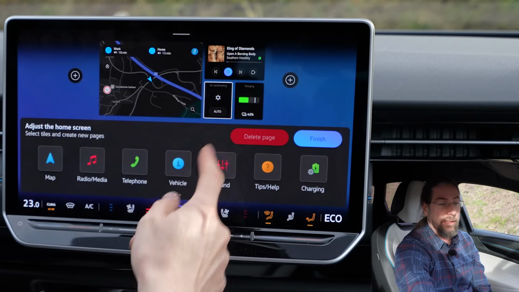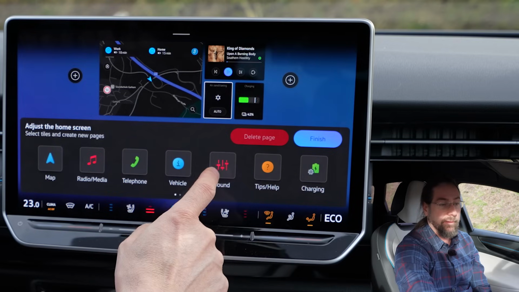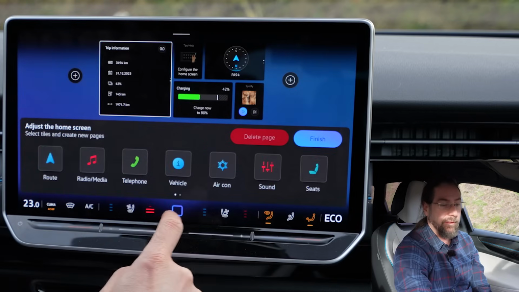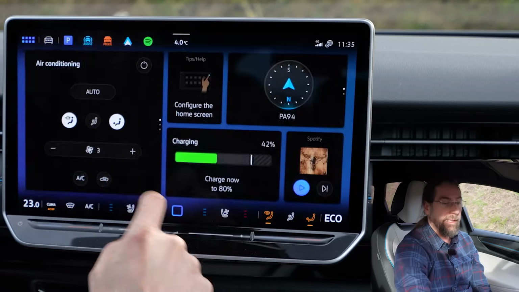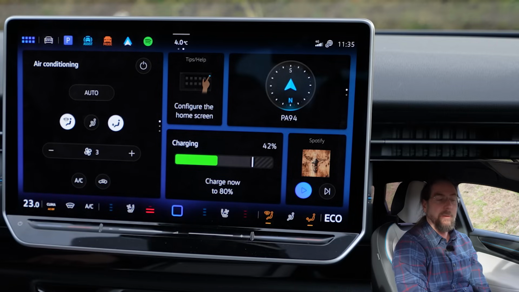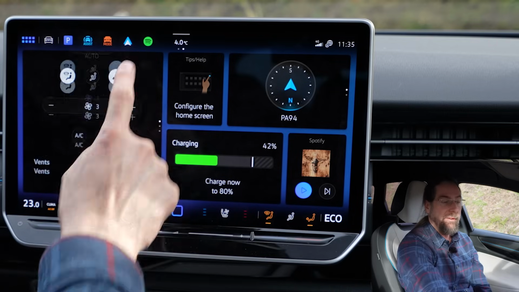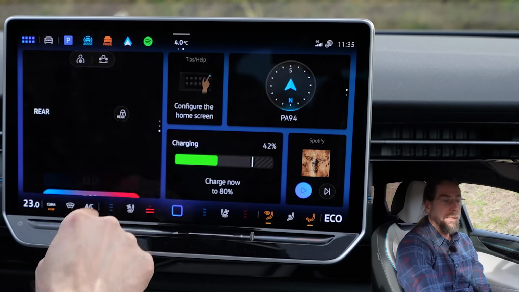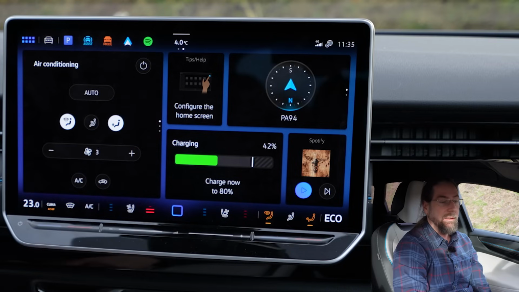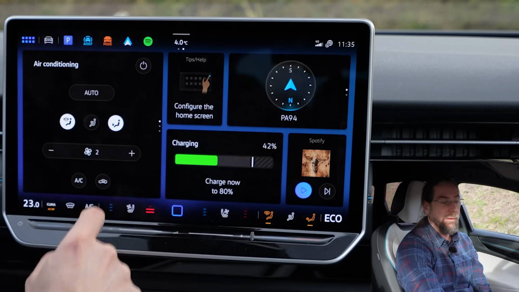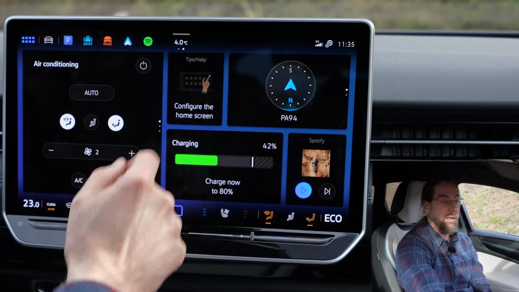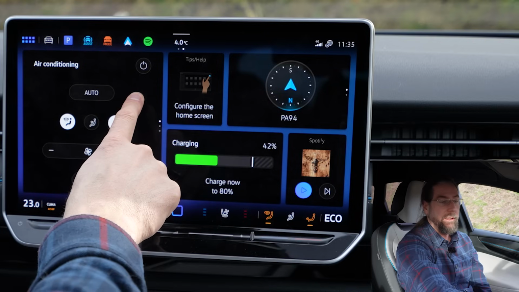I mean, air conditioning, you can turn it to auto and stuff. Can I do this one to auto? No, I can't. But I can switch this to air conditioning. And then I have my air conditioning in here, which is pretty neat. You have everything in here, even where the vents go and the rear. That's pretty neat. And your airflow, you can adjust here. You have your air conditioning on, off here. That's pretty neat.